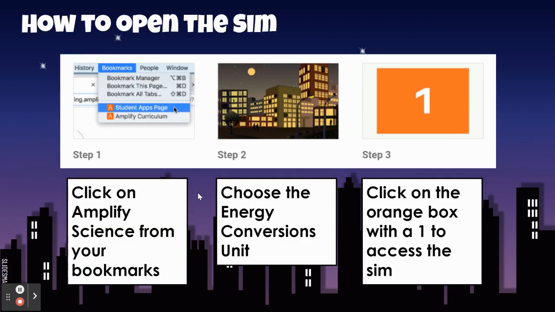We're going to do this in the sim, so let's review. How do we get there? You're going to go to your SHS bookmarks, and you're going to look for Amplify Science. Once you choose that, you're going to go to the picture of Ergstown that we look at all the time, which is energy conversions, and then you're going to choose the orange box that has the 1 in it.